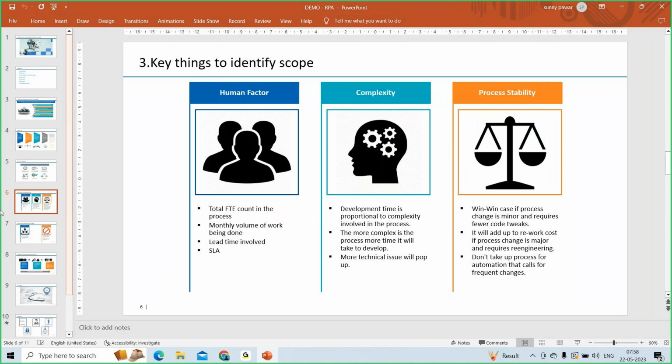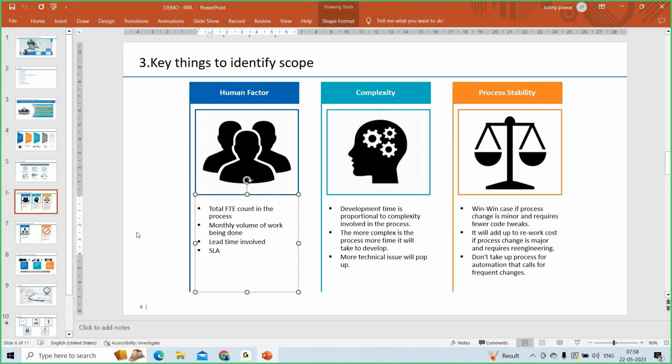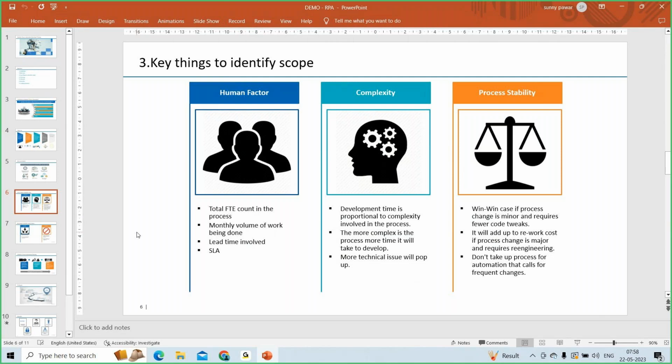The first module is the human factor, right? Total FTE count, meaning full-time employee count in the process, and monthly volume of the work being done, lead time involved, and SLAs involved, right? So for example, total FTE count in the process: let's assume that there are 50 members doing the same activity, or 10 members doing the same activity because the data volume is huge.